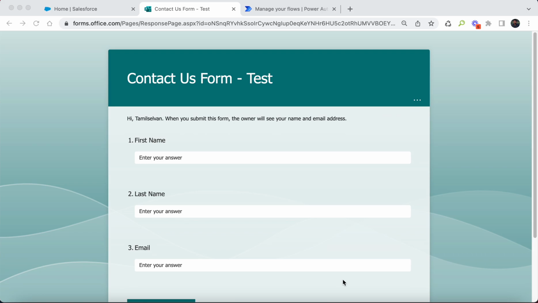There is an easy way to integrate Microsoft Forms to Salesforce. It would be very helpful because all the information can come and sit in Salesforce, and we can use it for further processing. So we can easily integrate Microsoft Forms and Salesforce using Power Automate, that is the automation tool which is provided by Microsoft.